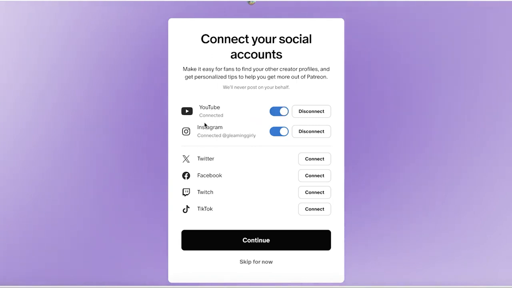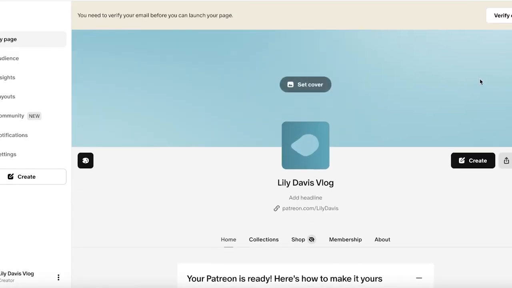Even if you're only on one platform, you can just connect that. And I'm just going to click on continue. And I'm going to leave the other four because I don't post on those platforms.